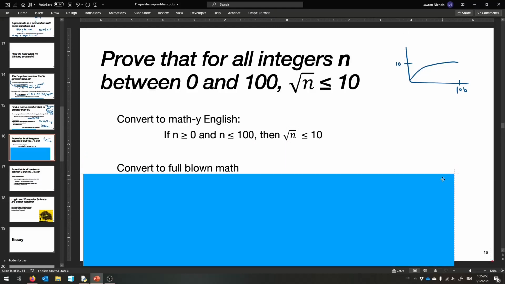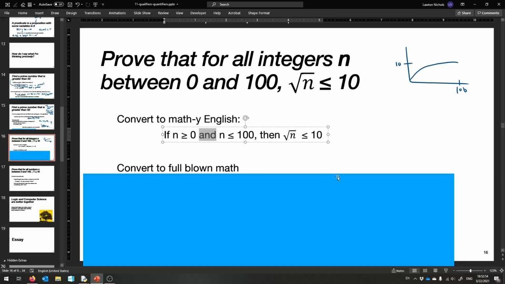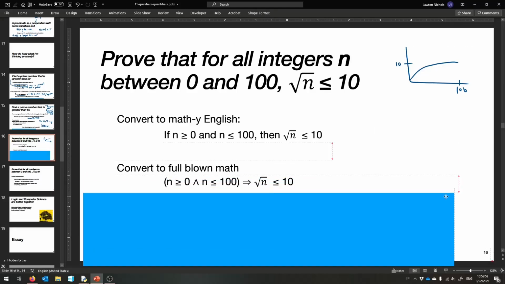Because we need to convert this to real math with symbols, right? If and then can be replaced, and can be replaced. Are you ready? Give it a try yourself, of course. Here's what that would become. So remember that if-then becomes implication right there. It packages if-then together. This is the if side, this is the then side. So if it's true that n is greater than or equal to 0 and it's less than or equal to 100, then the square root of n is less than or equal to 10. Okay? That is the key.